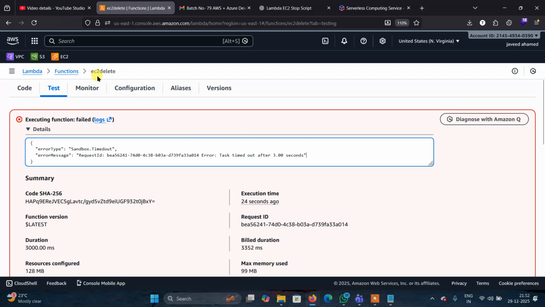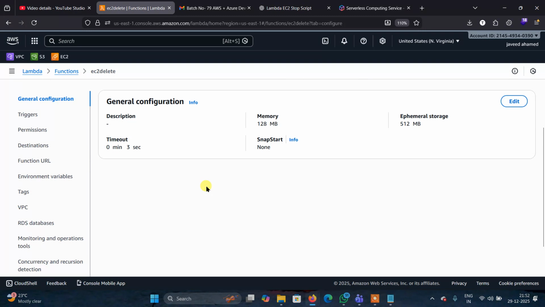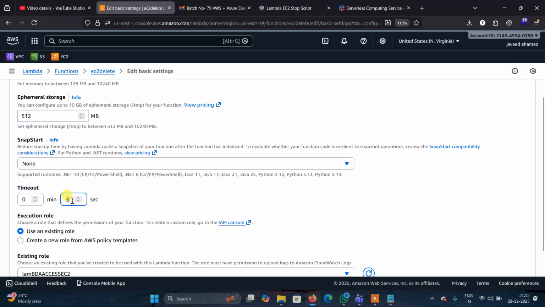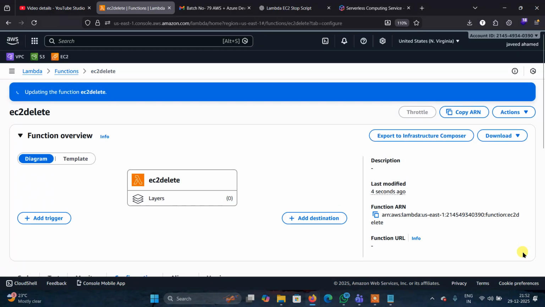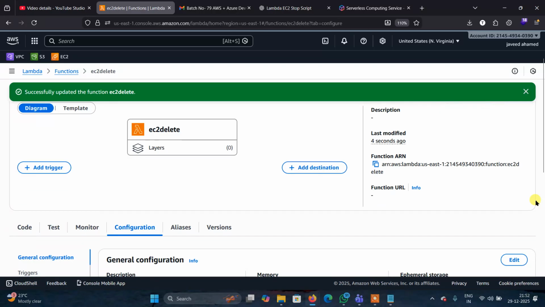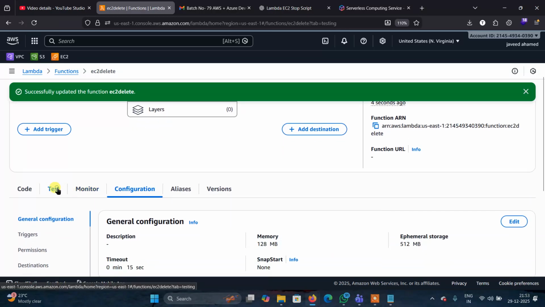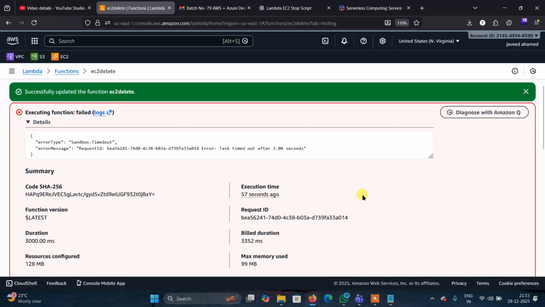For this, go to the configuration. We have the timeout there. Click on edit. I'll make the timeout at least 10 seconds. I'll just make it 15 seconds, and click on save. If you still get an error, wait for 5 to 10 minutes, then it will run and automatically stop the instance. Sometimes it takes time, and there is no code issue.